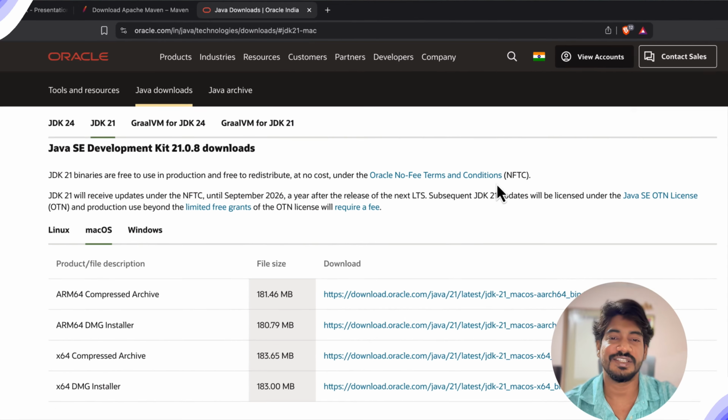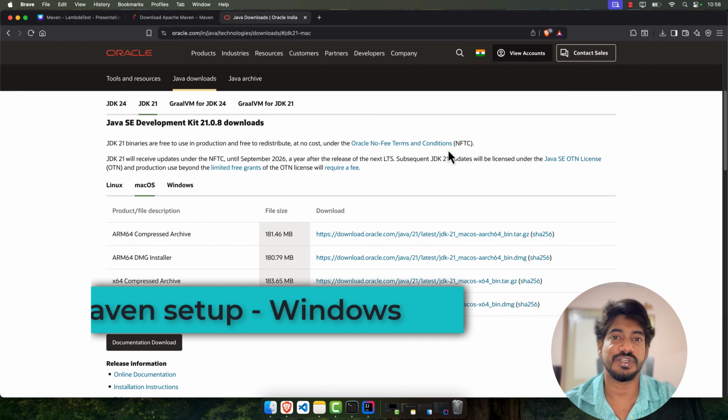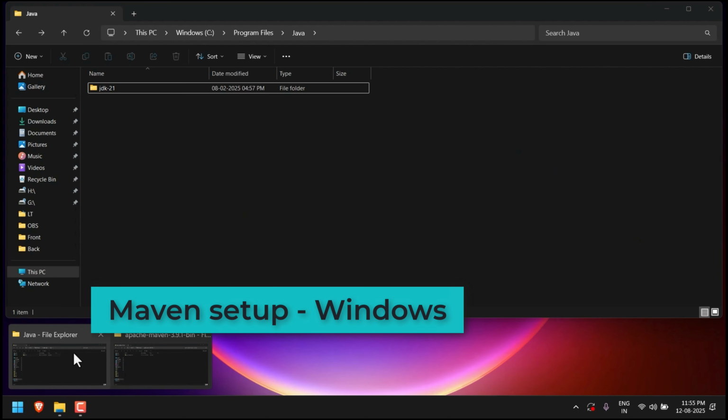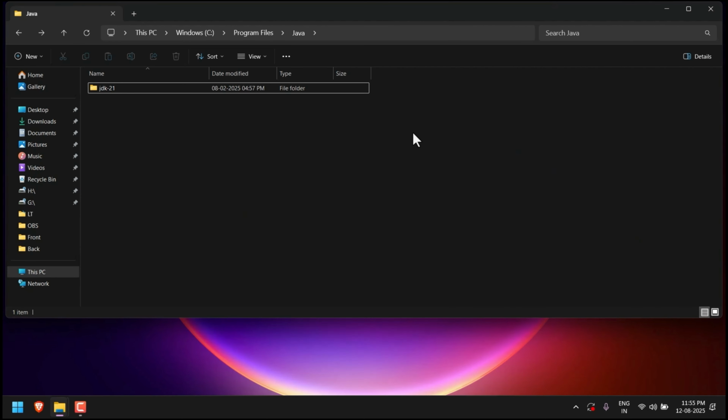Okay, now let's quickly see how to do the installation on a Windows machine. So of course we need the JDK. Let's go to our Program Files. I have already installed the JDK, and it is in Program Files. If you go inside Java, we have the same version as we did on macOS, that is JDK 21.